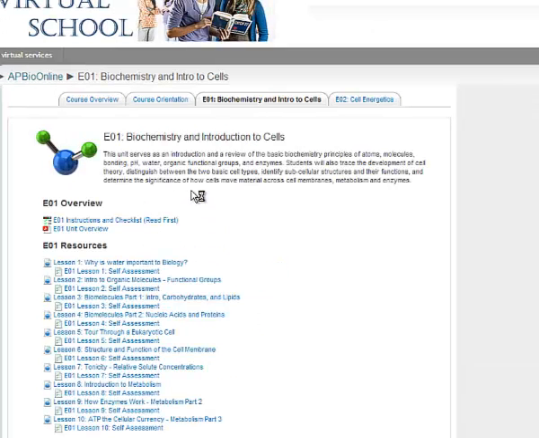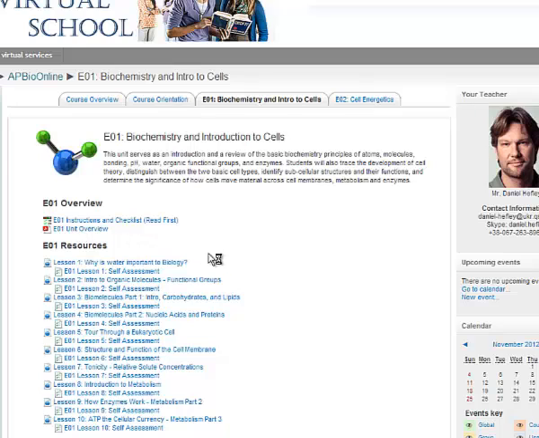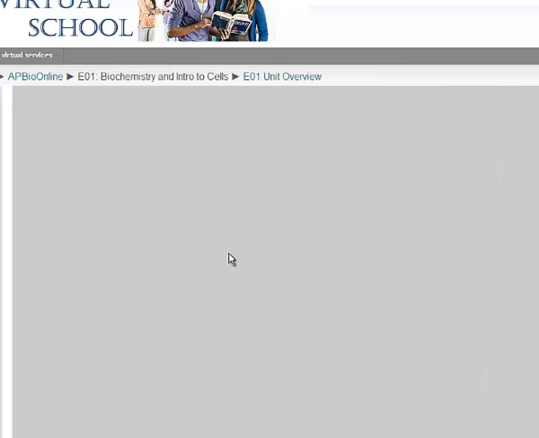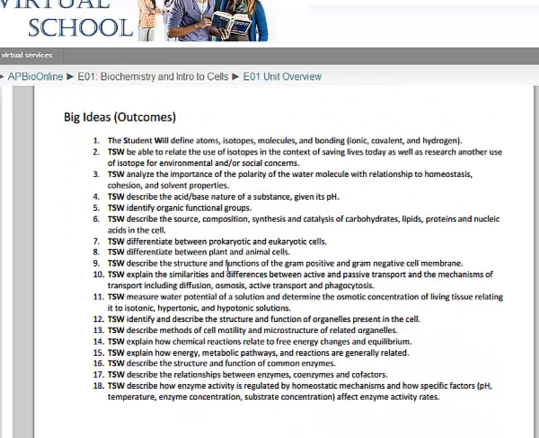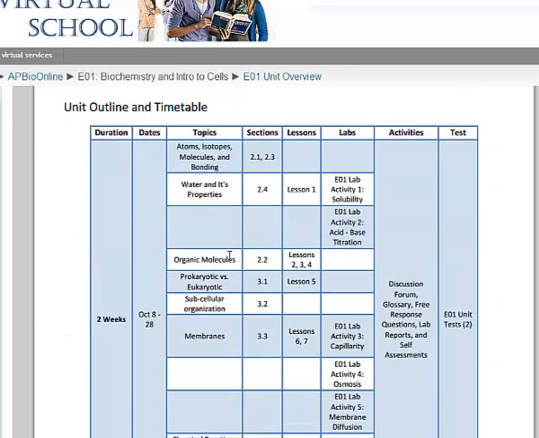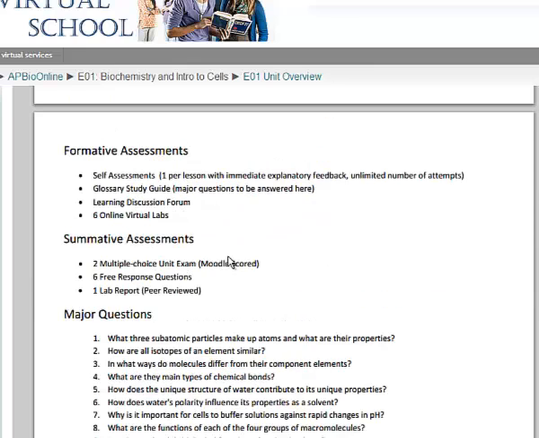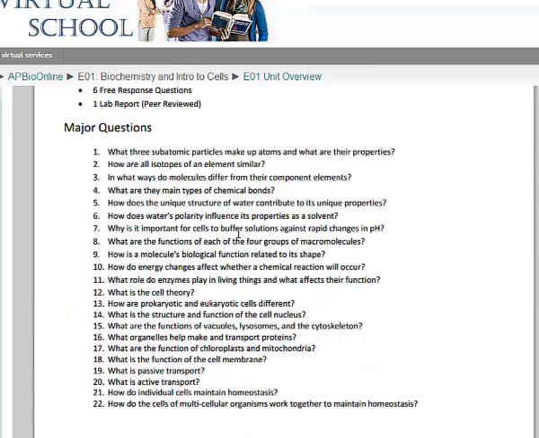After this, you have the unit overview. It is very important that you read this before you begin each unit. It has an introduction, the TSWs for each unit, a timetable, an outline, the resources, formative and summative assessments, and the major questions that you're going to answer in the course glossary. You take these major questions and use the glossary section in each unit to answer them. So you'll have major questions for each unit.